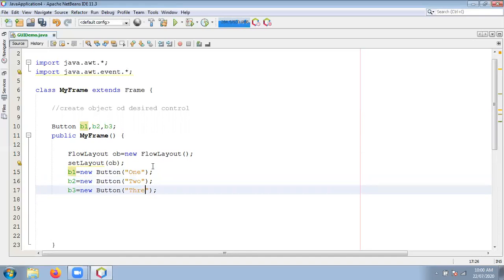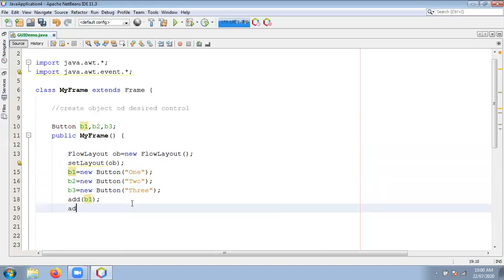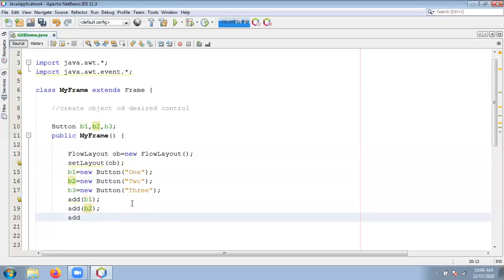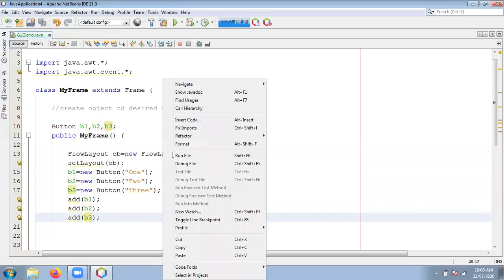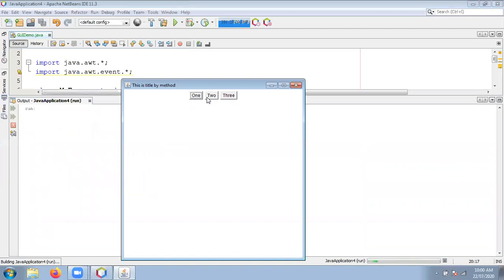Now call the add function. Add B1, first button added to the frame. Add B2, second button added to the frame. Add B3, third button added to the frame. So when I execute this one, check out, 3 buttons display here. But nothing will happen here. Check out, when I click here, nothing will happen.